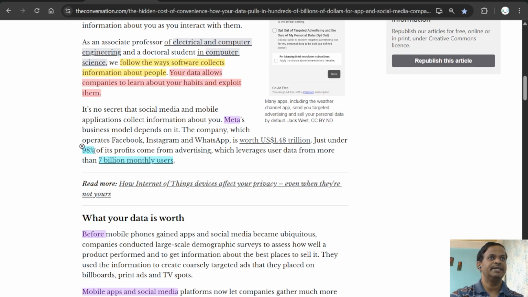90% of their profit comes from advertising, because advertisers know about your behavior and your profile, and based on that, targeted advertising is shown to you. And how is that targeted advertising shown to you? Because they let the advertisers know about you and what your preferences are. So those details get shared. And about 7 billion, because they have this huge data for different profiles, about 7 billion monthly users.